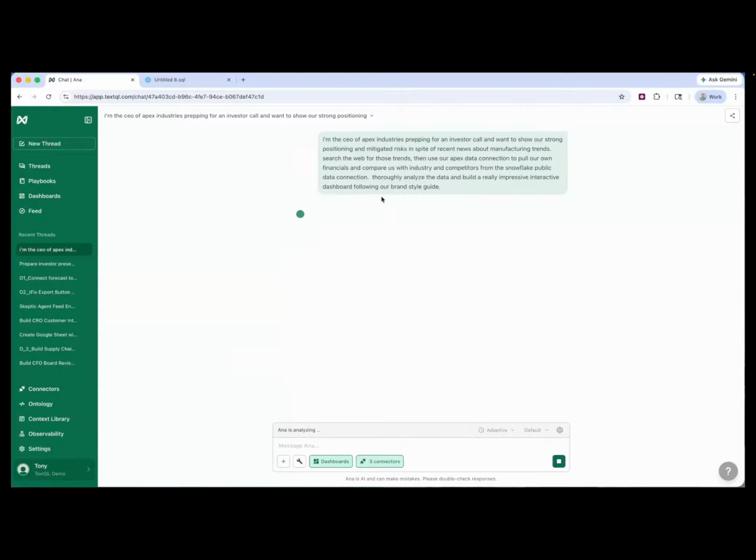So I just asked Anna to build an interactive competitive positioning dashboard for an investor call. I'm going to pull from our company's data, that's the Apex warehouse, and then from the public SEC filings, and then we can benchmark ourselves against those real public companies. Normally this is a put-in-a-ticket-and-wait-2-weeks kind of project. Anna's actually going to figure out the data, write the queries, pick the right charts, and hand me something I can actually use today or in a few minutes.